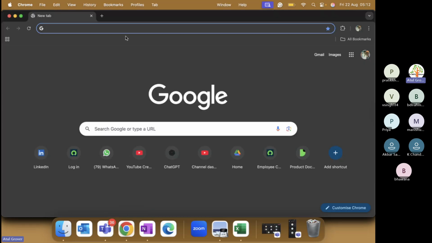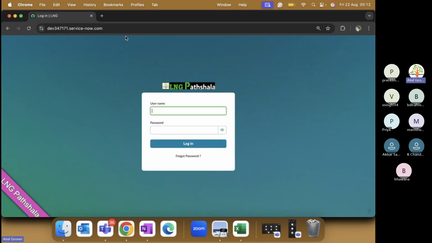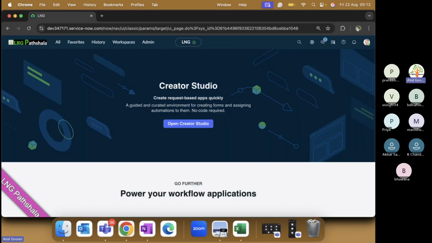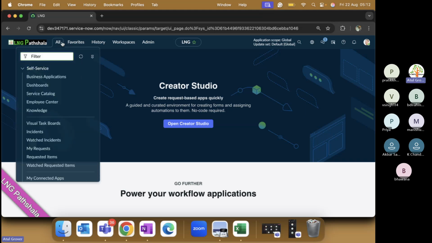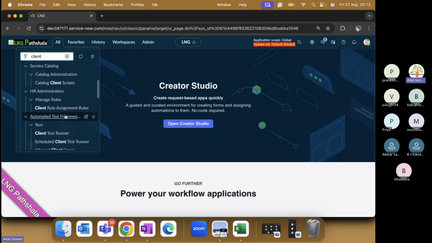Now let's go into ServiceNow. Priya, the PDI is working now. Yesterday I received an email that it had been down, but now it's working fine. Okay, sir. So you can use it now. Okay, thank you. Now go to client script.